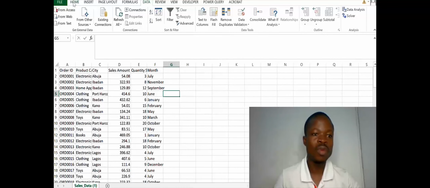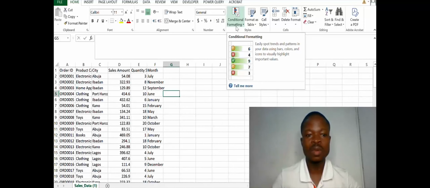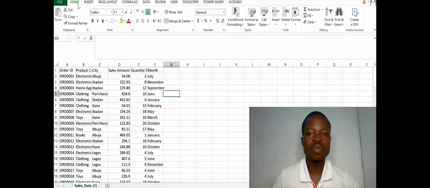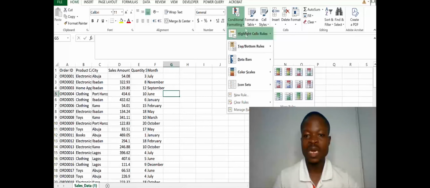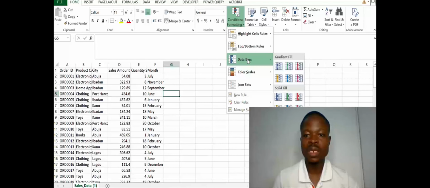If you are under this home tab, you will not need to navigate elsewhere because conditional formatting is just right here. It doesn't really matter the version of Excel that you are using, but right under your home tab, you see conditional formatting. All you need to do is click this drop down, and we have several categories. We have the data bar, we have the color scale. I'm going to start with this data bar.